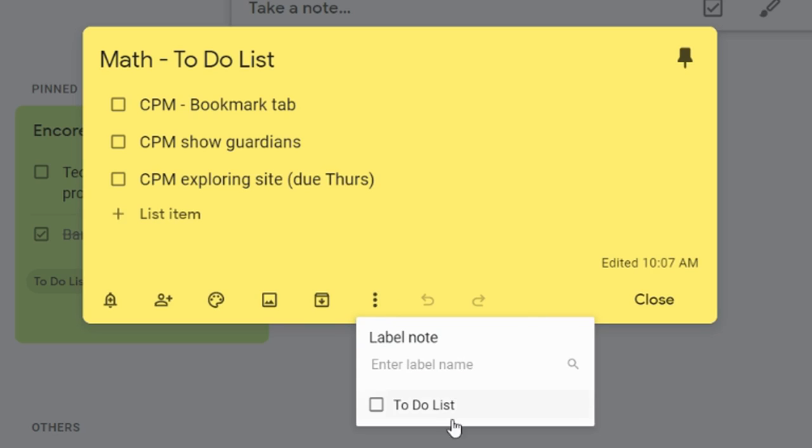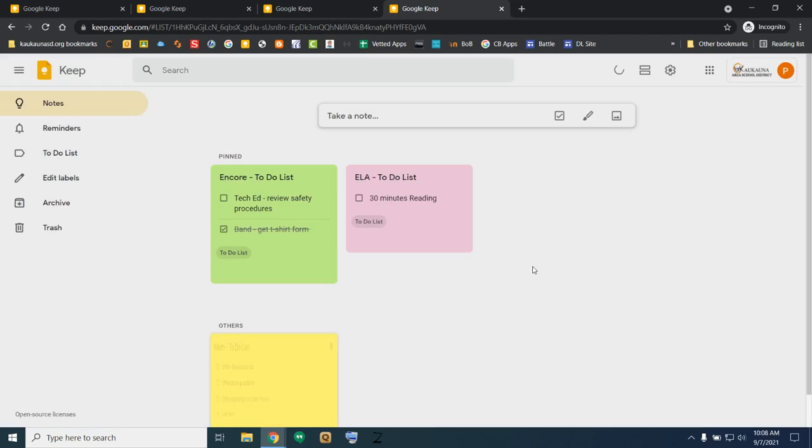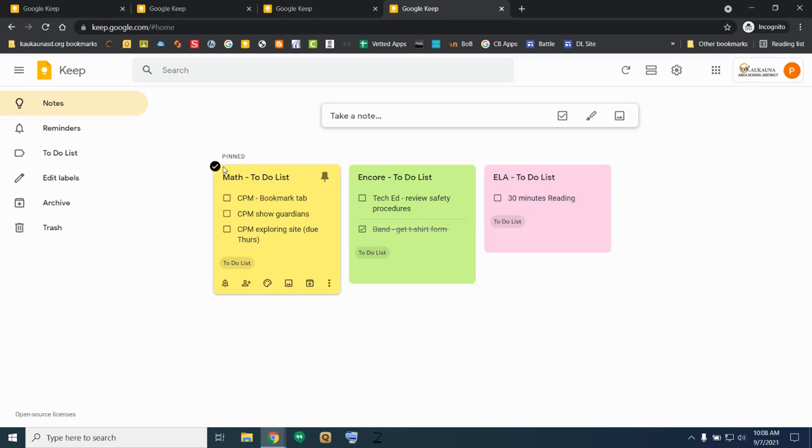Now, because this label was created already, I just check the to-do list. Otherwise, I can type in another one, whatever the name may be. But I'm not doing that, so I'm going to quickly delete that and say, yes, I want it under my to-do list. And I'm going to close it. And notice that math came up to my pinned area. And if I just want to see what's under the to-do list, notice those are my only things in there. I look at my to-do list.